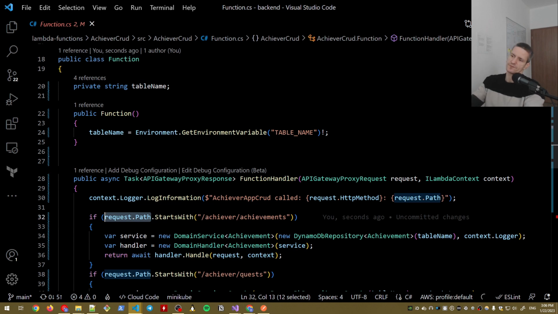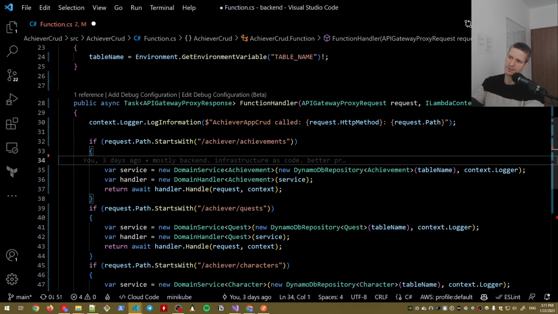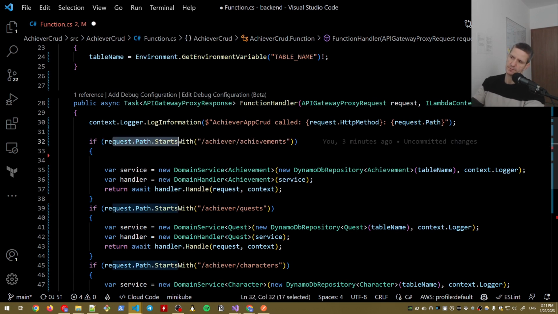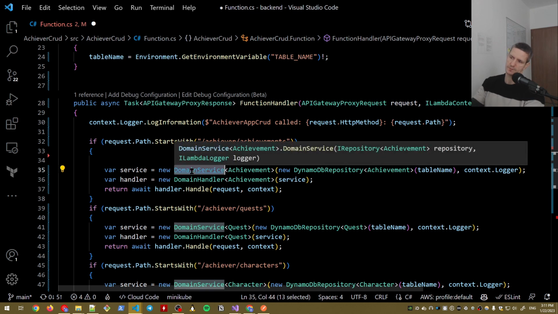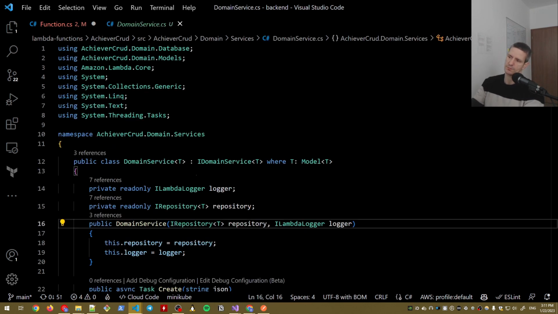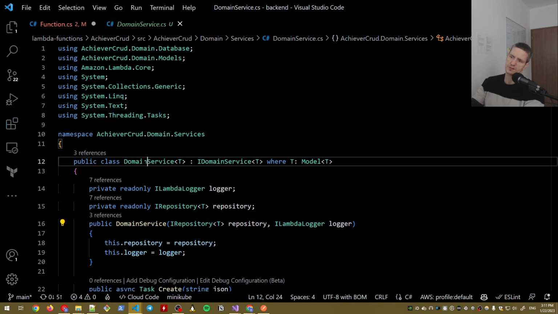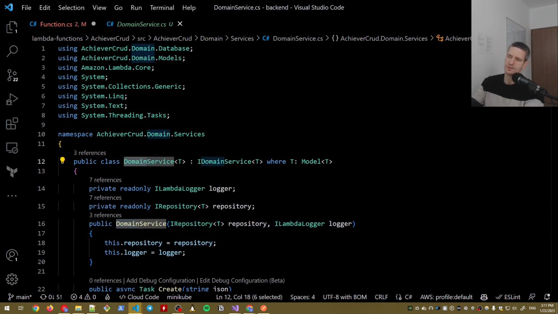So how do we achieve that? So first of all, let's see what happens here. So if the request path wanted achievements, then what I'm doing is I'm initializing a domain service, which is what I mean by I did not want to copy paste a service to create an achievement service, then a quest service and whatnot. So I just said, okay, it's a domain service of type T, where T is the model, right?